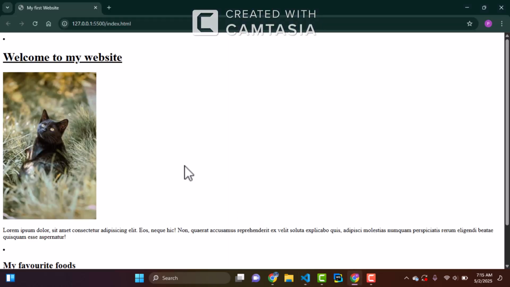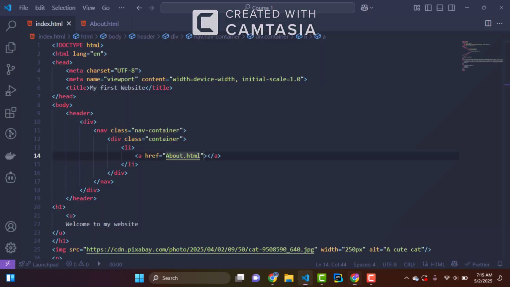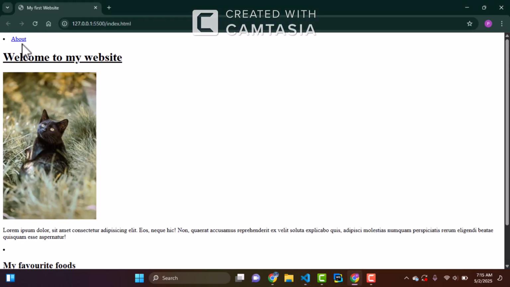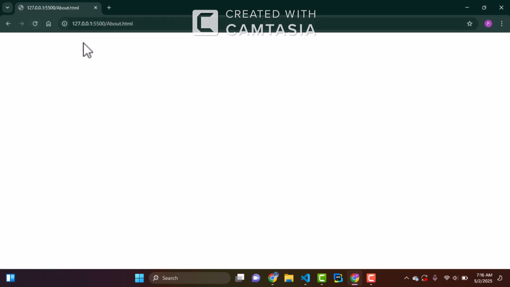If we go back to the page, there's nothing here because we actually need to type in our link. That's why it's not a self-closing tag, sorry. So as I say about, if I save this, there should be a link right here on our site. As I click it, we are sent into about.html, but since we have no code here, it displays as this.